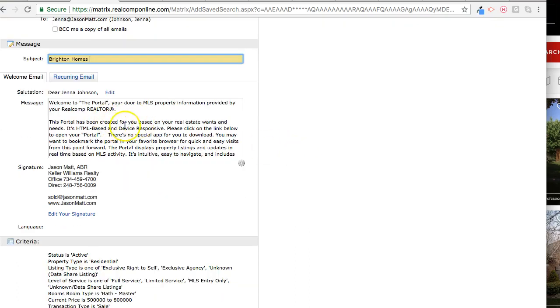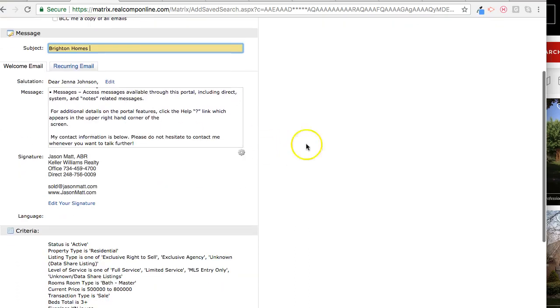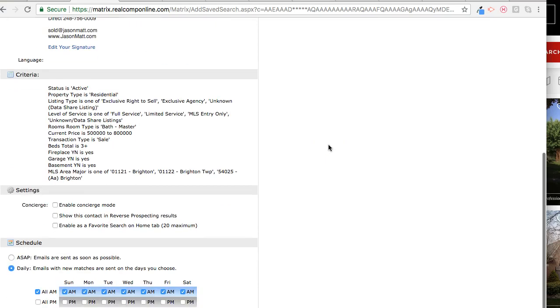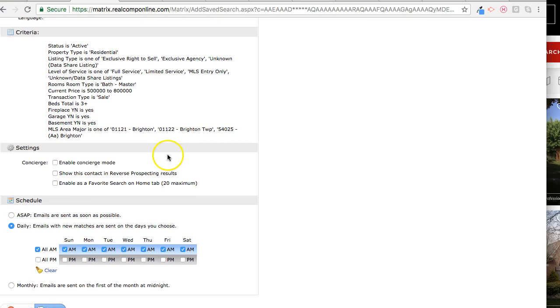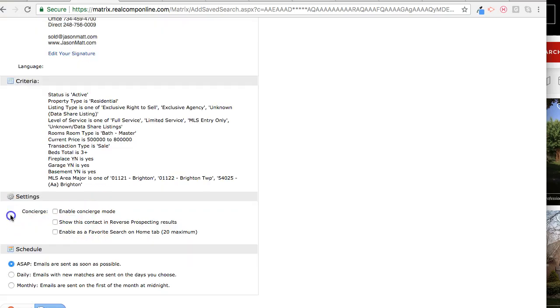So this is going to be the initial email that gets sent out to the client. This is just a summary of all their criteria. Enable concierge mode means you have to review the listings before they go out. And we don't really use the bottom 2. So you can set it to where as soon as the listings come live, then they'll go out.